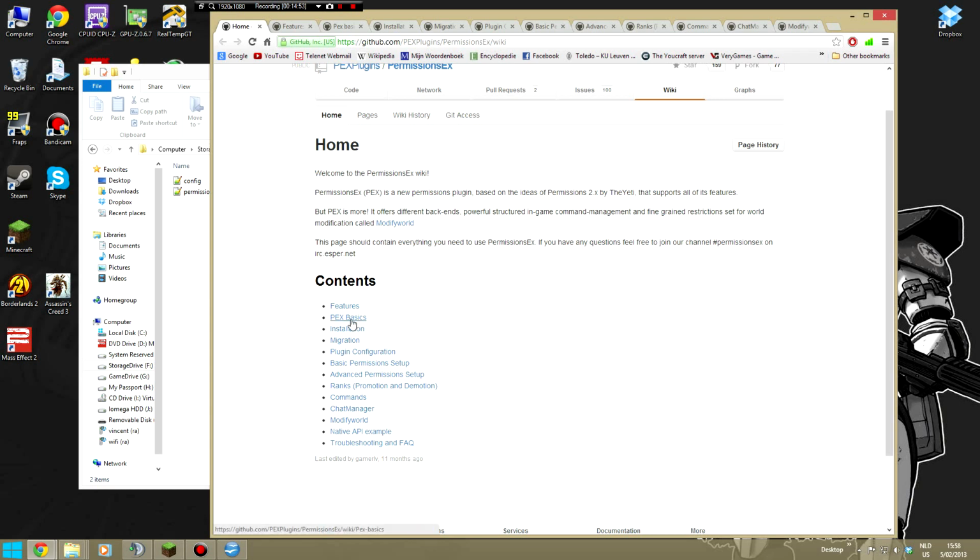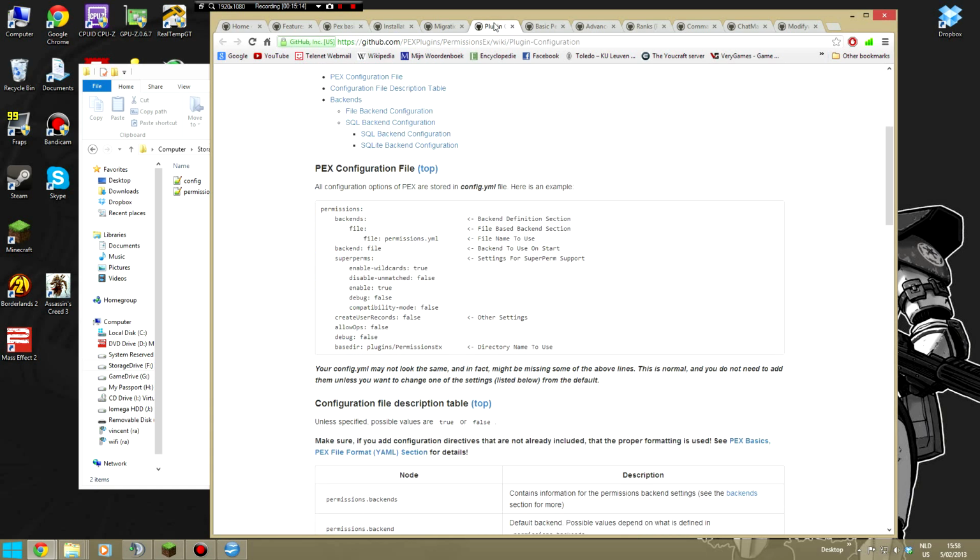Then basics will get you set up fast. Installation is sort of what I'm explaining now, so you don't really have to bother with that anymore. Migration is useful if you're going to migrate your flat file permissions to SQL, so also for a beginner, maybe not that useful. Plugin configuration we sort of already did. This one contains slightly more, yeah, the configuration file.